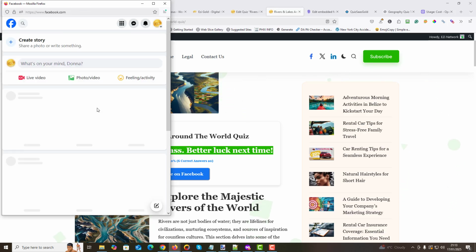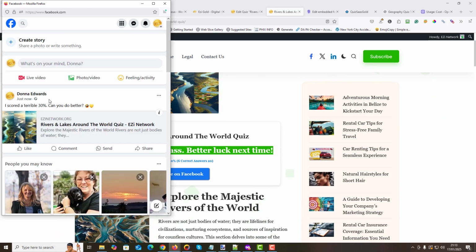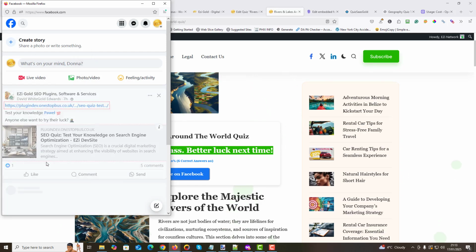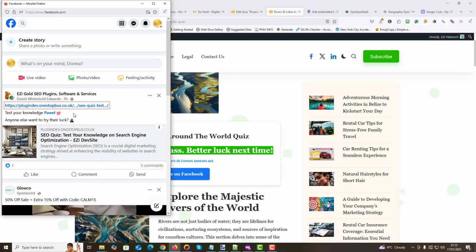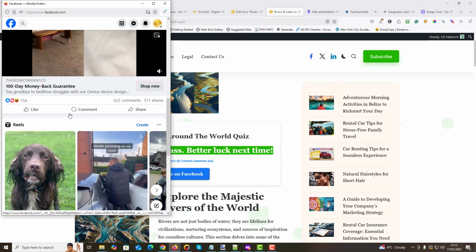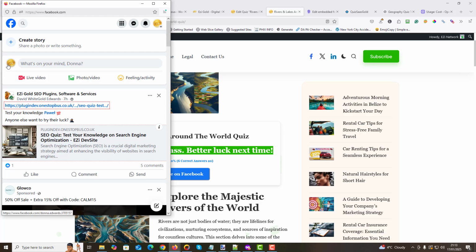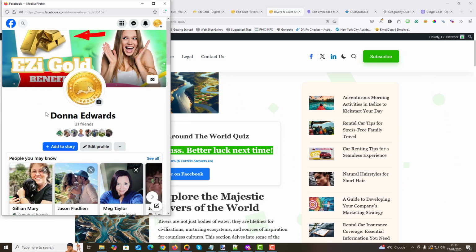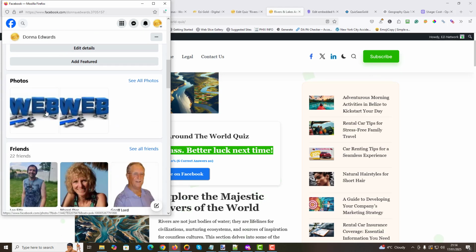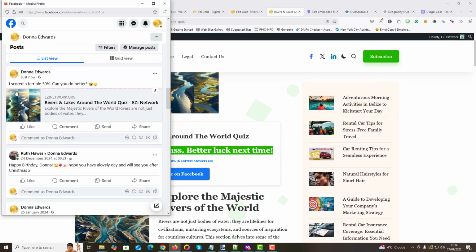And out it goes and it shares it. And if you go to Facebook, because this is opened up in a new one, this is all different things that we've got. But we should be able to click, I think it's this one to look at my own. Yeah, there we go. So here's my own one. And it should have shared it. There we go. That's got a 30%. Can you do better?